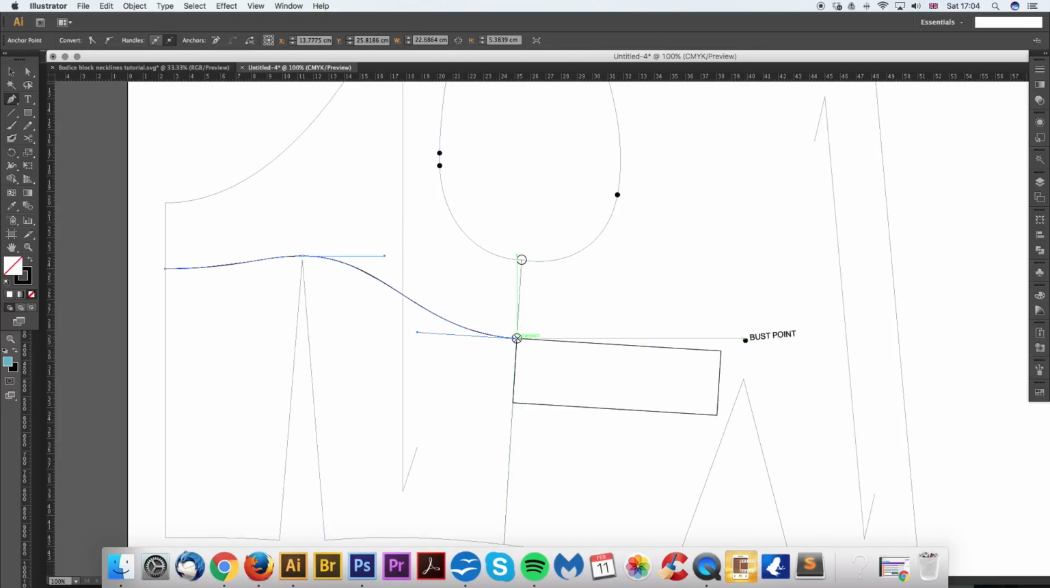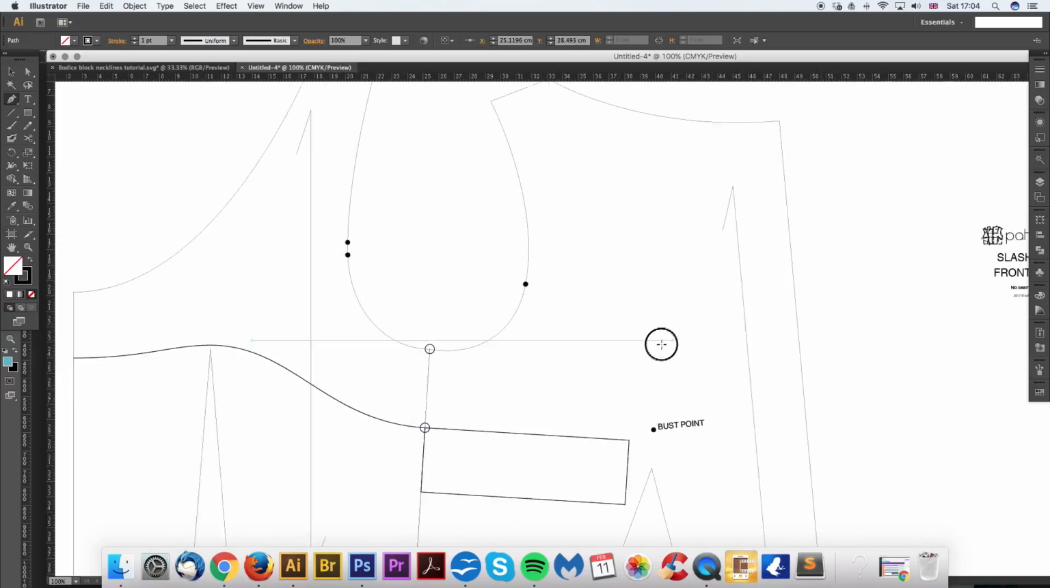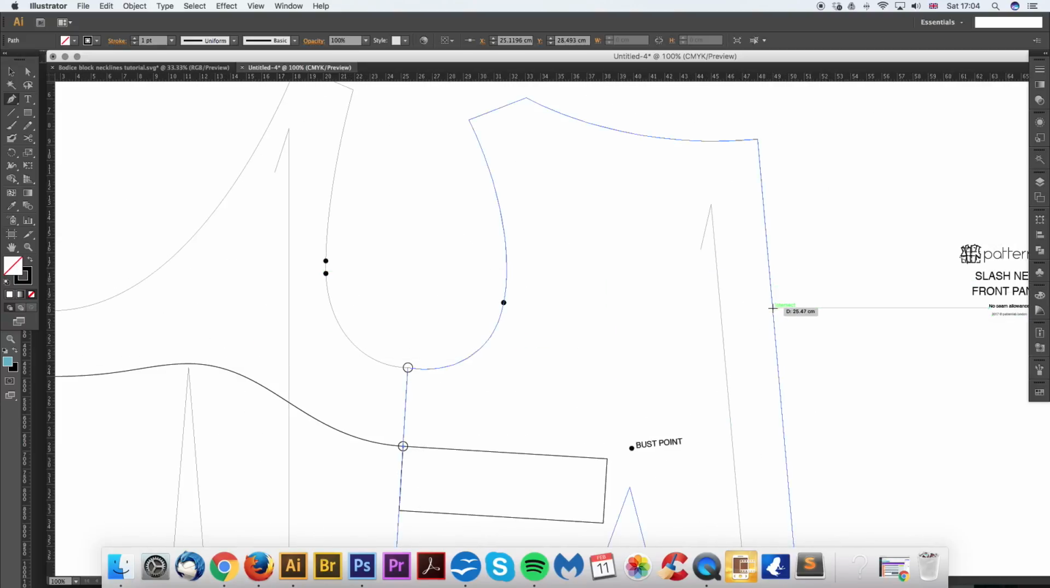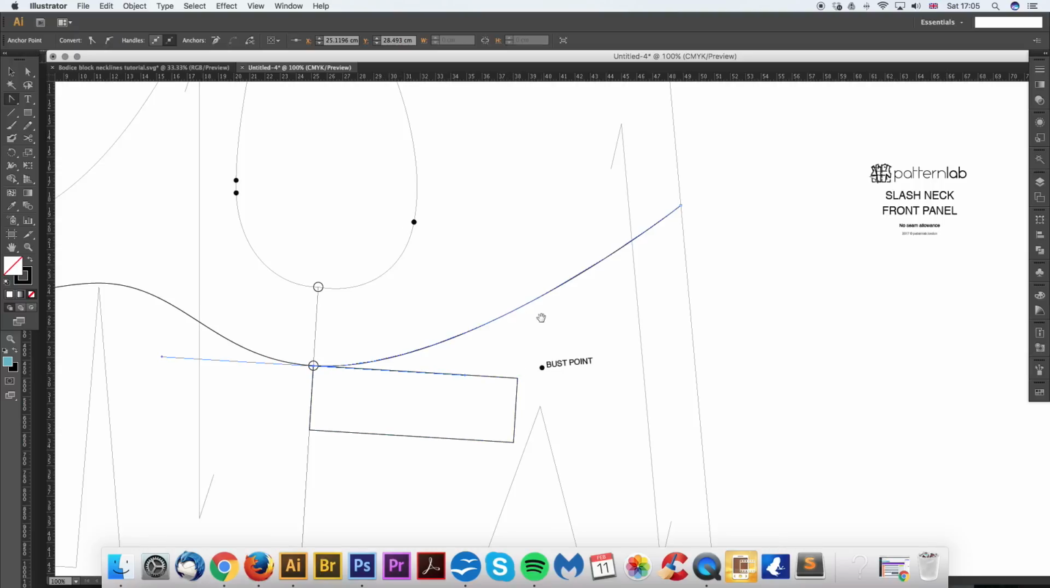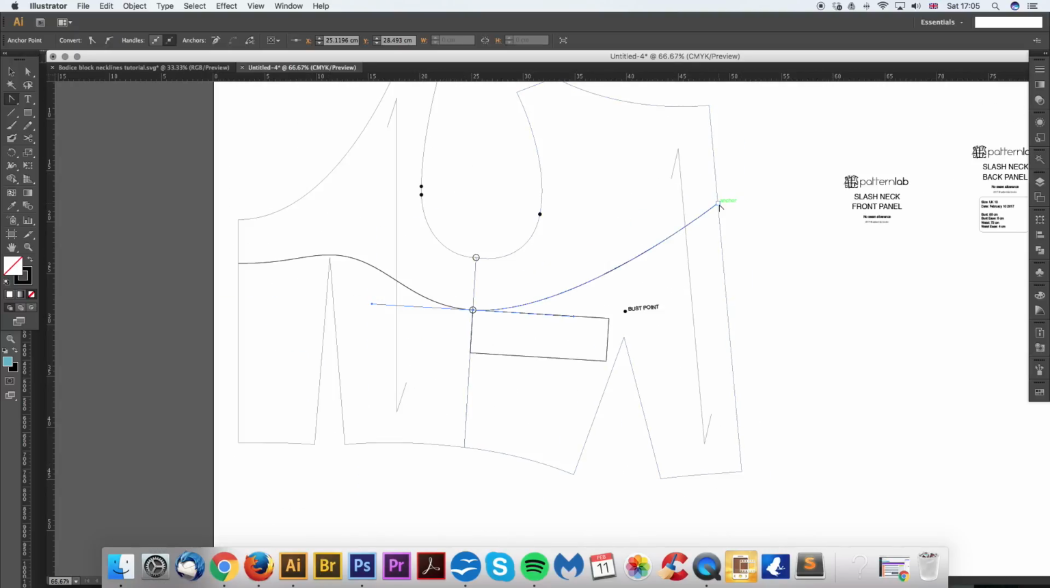Let's then mark our point. Let's mark a point anywhere on the centre back, or centre front, sorry, it's not a big deal. It's up to you. It depends how much material you want to use. Then let's go to our Convert Anchor Point tool. Let's click and then drag to create a nice smooth line, using that as our square out line. And the centre front, let's just do the same.